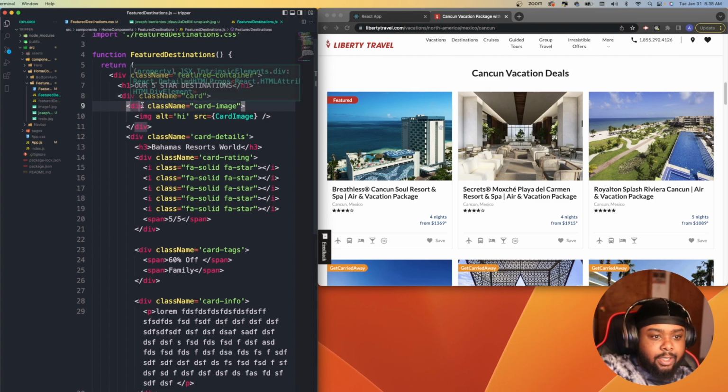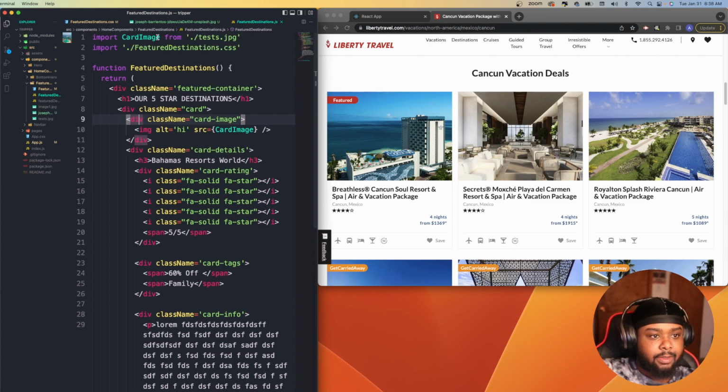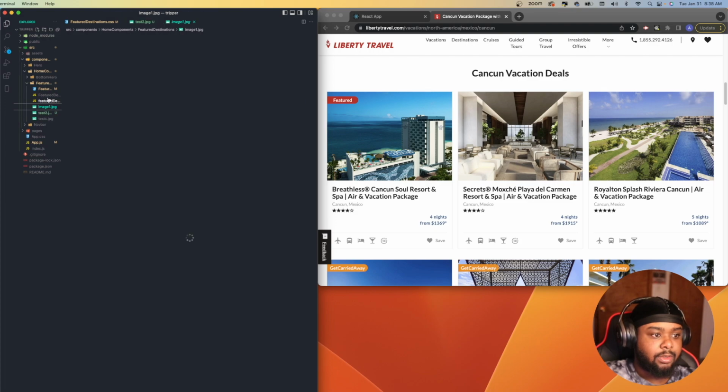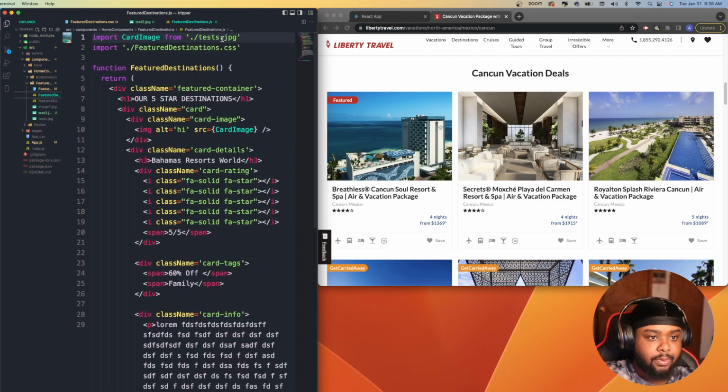Alright, so we got our car image box, which is here. So let's change the image for now. Let's do car image, and I probably should rename that. Let's rename it to test 2. Test 2. So test 2. Alright, so we got our car image.